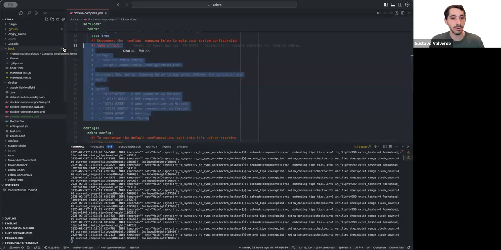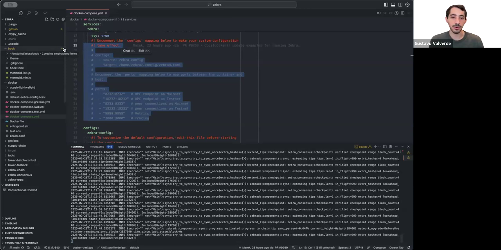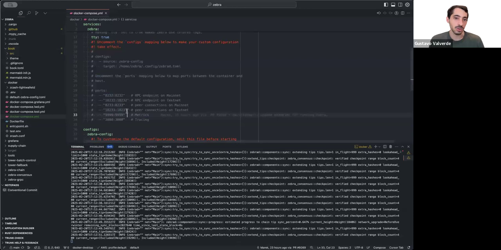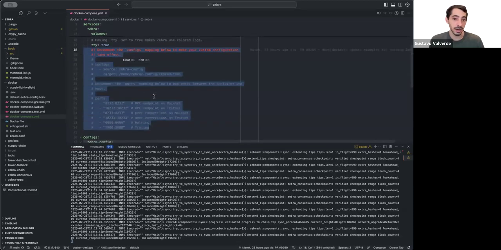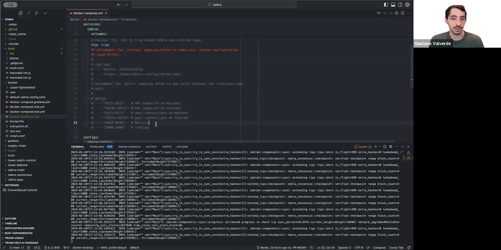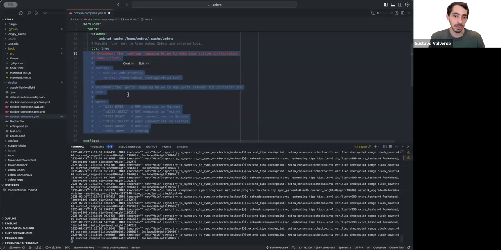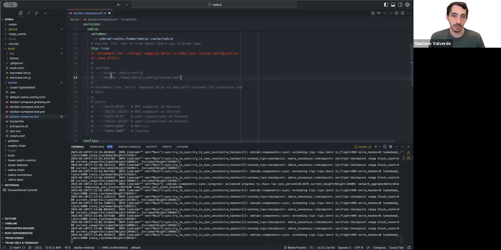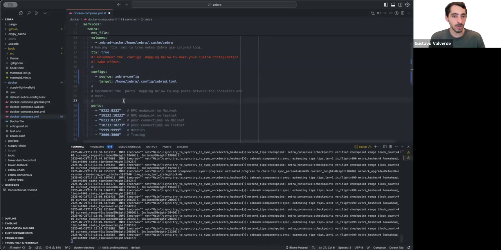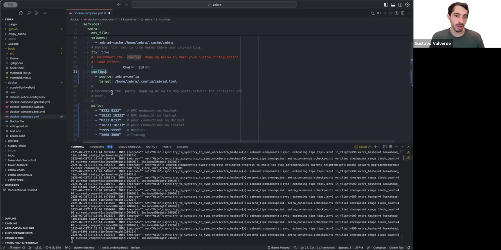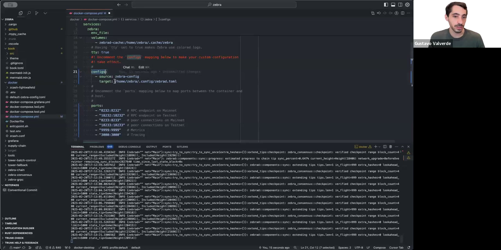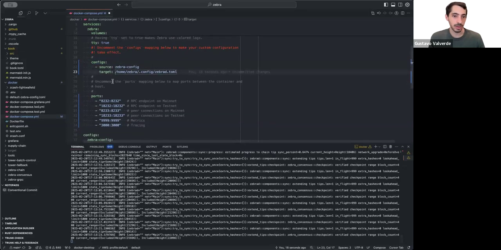There are different ways to use the volumes, and here it's explained which ports you can map if you'd like to use Zebra with RPCs enabled, for metrics, or for tracing, and what you have to uncomment so it can use that. Let me uncomment this one, without this part, obviously. Let me redo this the correct way, with just the configs and just the ports. So if you'd like to use a custom Docker configuration, you can also do that. I'll show you right now.